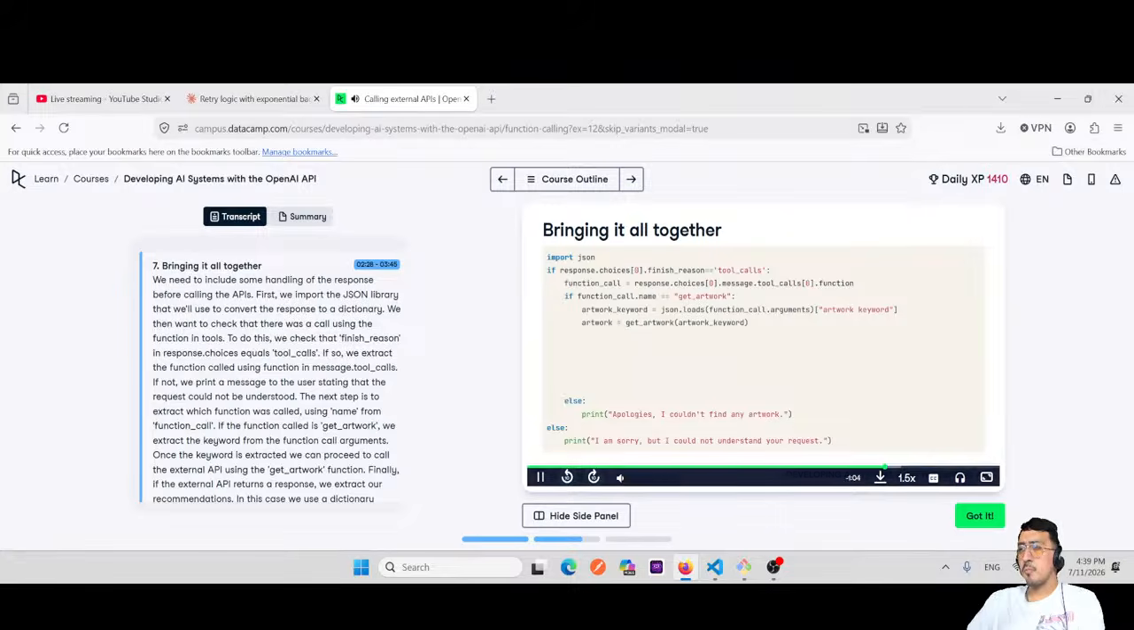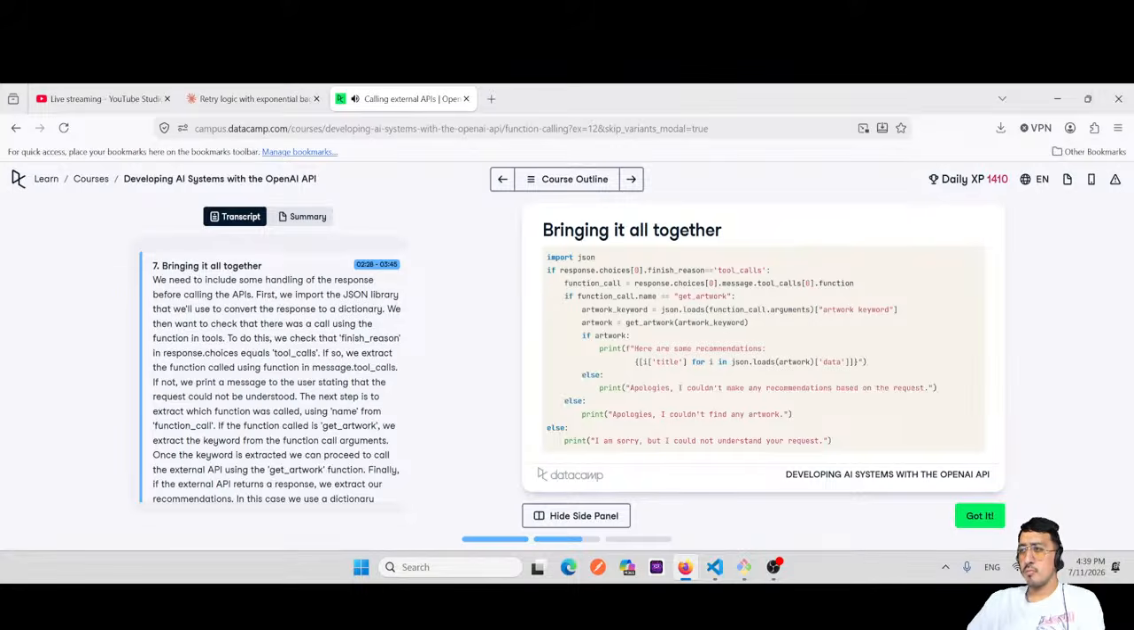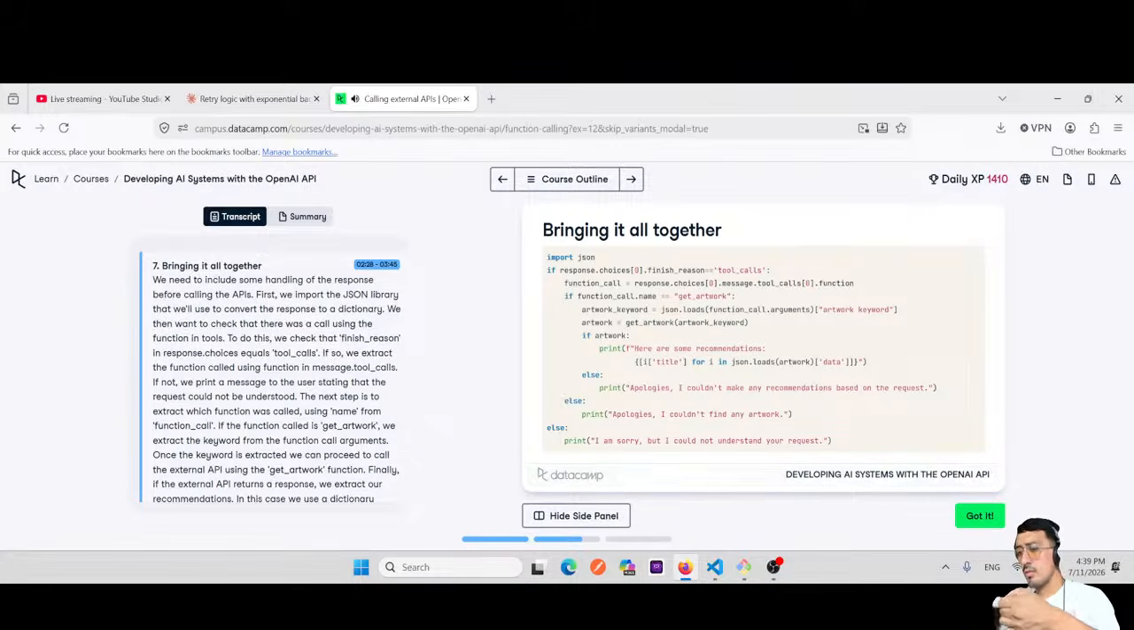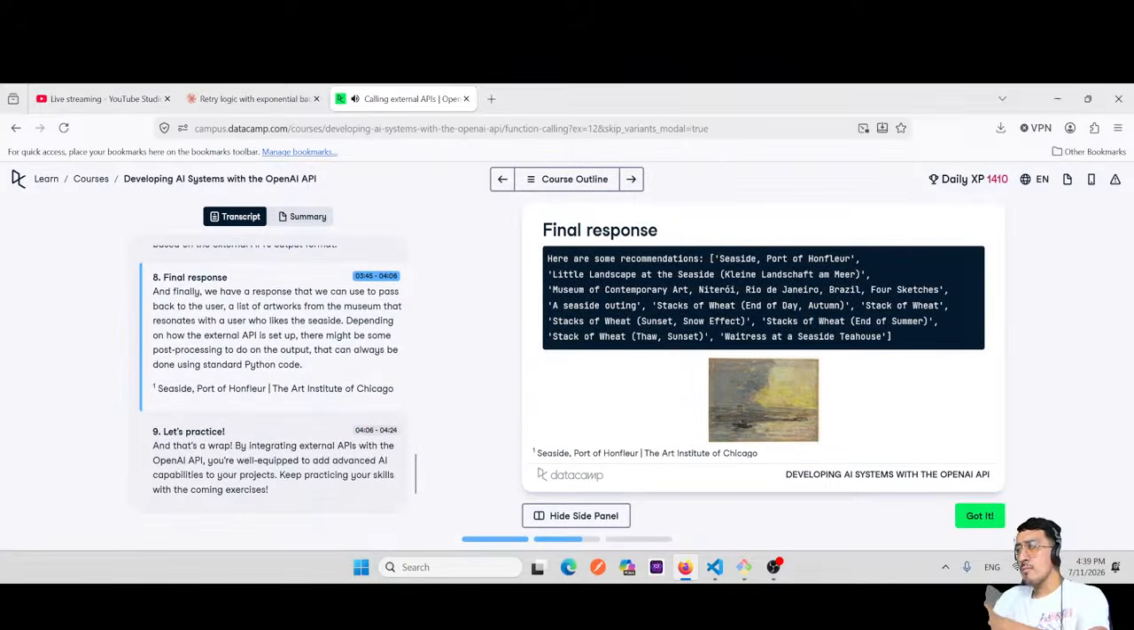Once the keyword is extracted, we can proceed to call the external API using the getArtwork function. Finally, if the external API returns a response, we extract our recommendations. In this case, we use a dictionary comprehension to extract the response due to the format of the output in the external API. But this varies based on the external API's output format. And finally, we have a response that we can use to pass back to the user, a list of artworks from the museum that resonates with the user who likes the seaside.